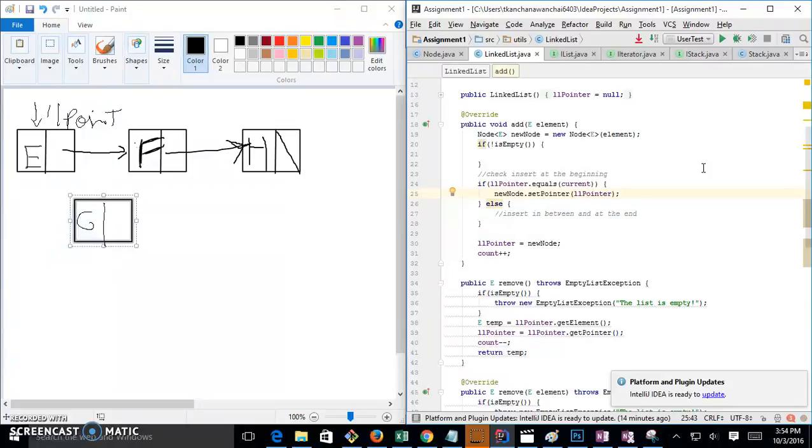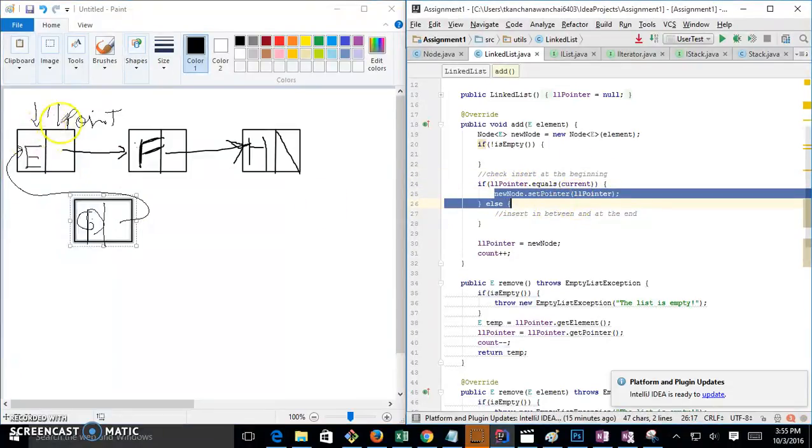In the case that we want to insert in the beginning, like for example, if I'm not inserting G. So if I want to insert D, right? So if this new node is D, not G, right? Okay, so if I'm inserting D, so we know D should go, set that to LL pointer, right? Which is at the beginning right here, we set new node pointer to LL pointer, right? So this is LL pointer.